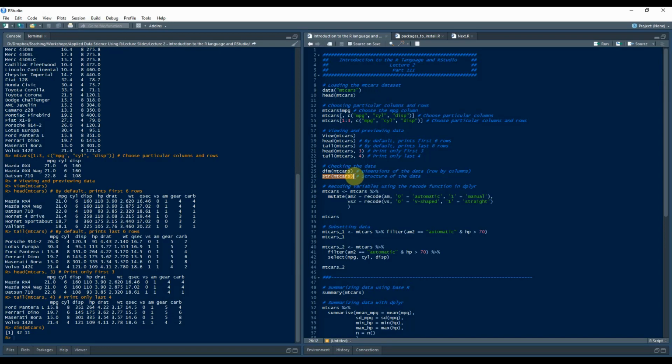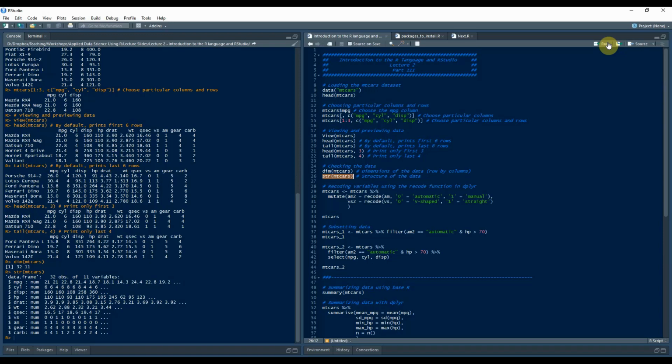The str function stands for the structure of the data set. This is a really useful function to see what's inside your data and what type of variables you have. If I run this str for the mtcars, as you can see, the summary says mtcars is a data frame with 32 observations and 11 variables, which is really nice. These are all the variables in my data set, and it says these are all numerical values, and it even prints some of the values over here so you can see the beginning of those variables in the data set.